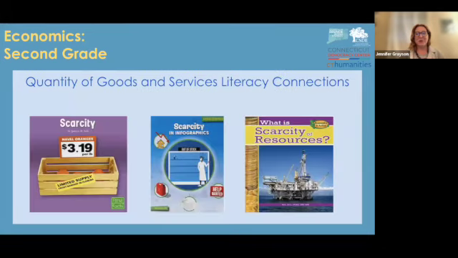Okay, we do have a few literary connections that are supportive at this grade level. One is scarcity and infographics, so really showing you pictures. What is scarcity of resources? And scarcity, which is an economics book for little brains.